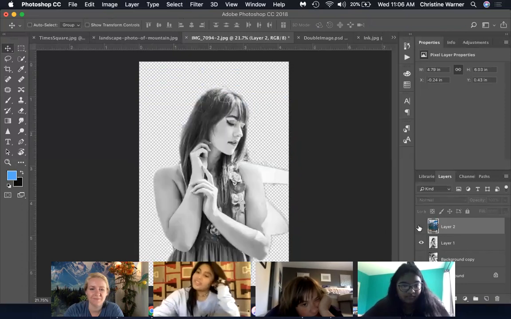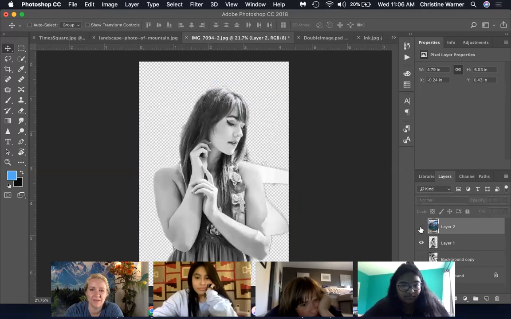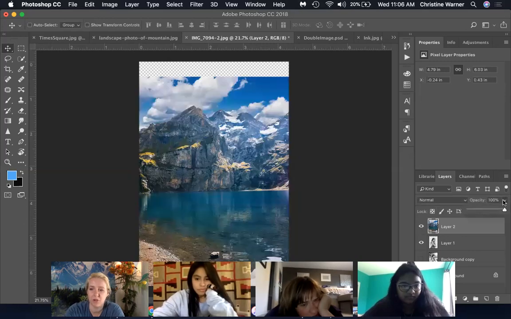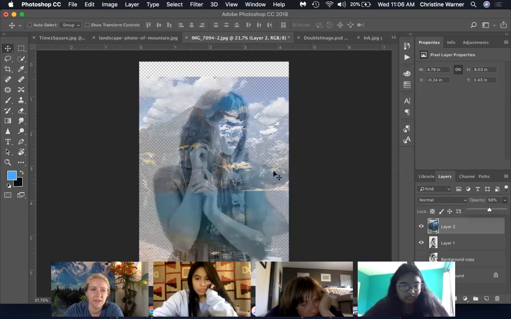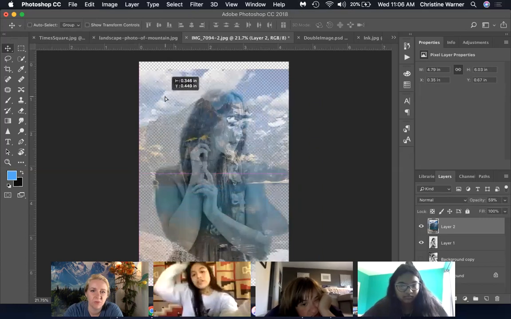Okay. So this is the background. This is her. I want to turn down the opacity just so I can see where it overlaps and decide. That's kind of cool, just like that. What do you guys think? Should I have the mountains pretty high up?